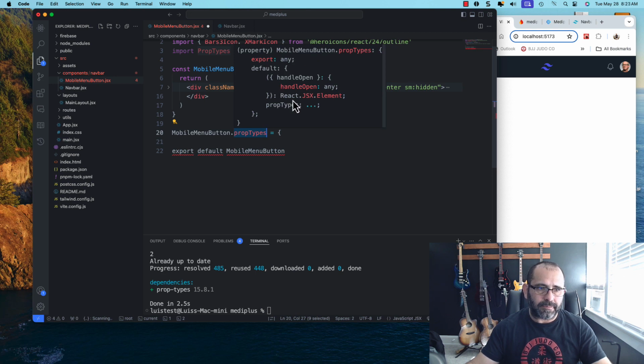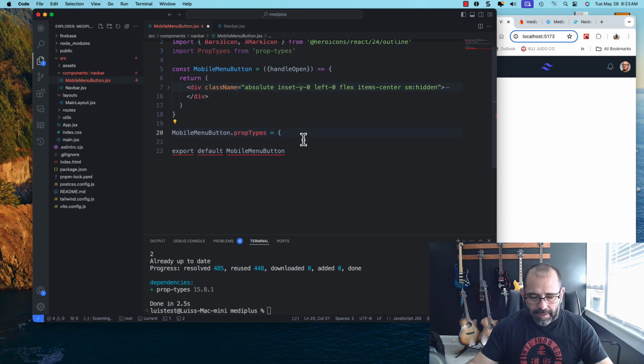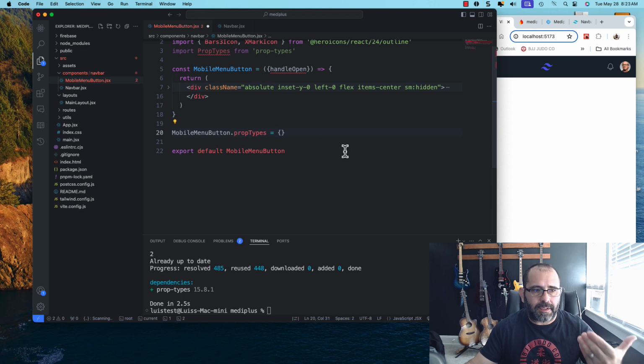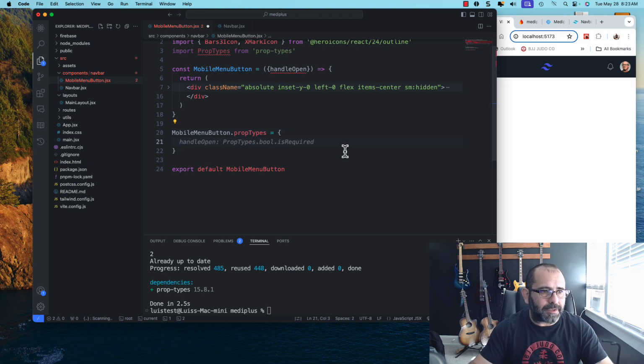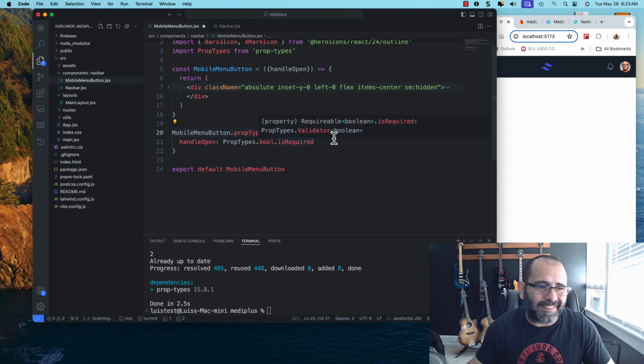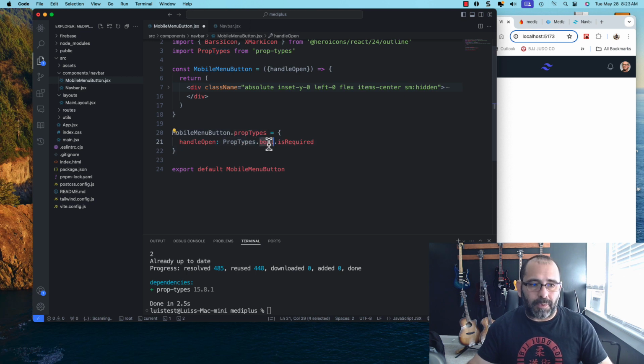See how you need to build it. And then that is going to include an object. So the mobile menu button, which is the name of the component, that propTypes equals to this object, and inside the object we're gonna bring in the prop that we're working with, handleOpen, and we're gonna specify which kind of prop it is. Is it a function, an object, an array, an integer, a string, or a boolean, or any? In this case, it's a prop type and it's a boolean.